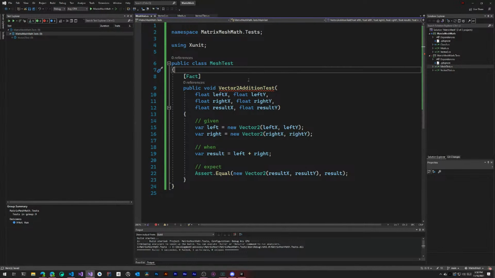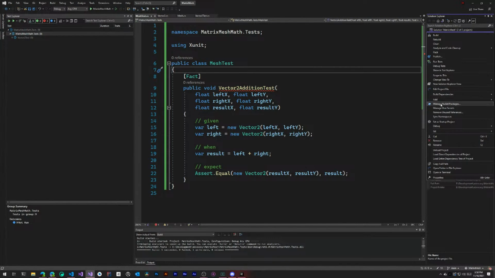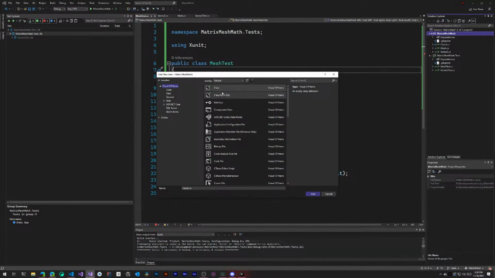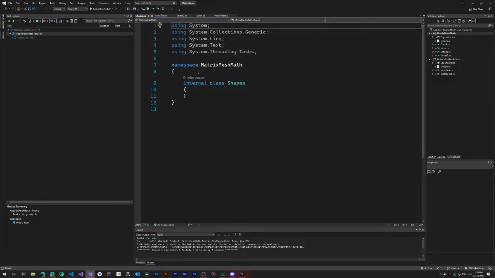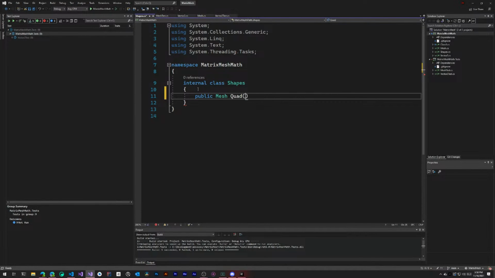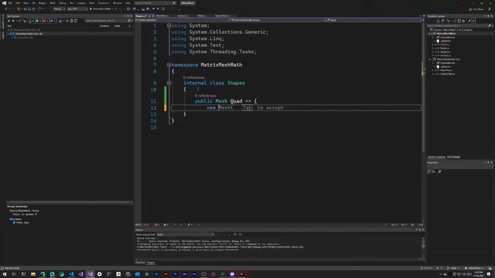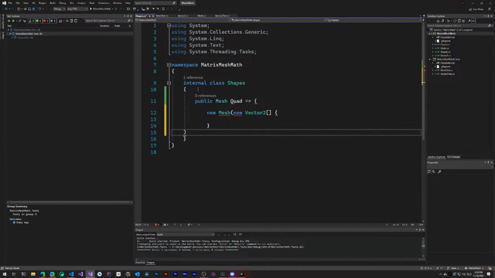I'm going to add a shapes class, because that will give us a little bit of help, both in our tests and in the actual code and application we're writing. So we have an internal class Shapes, public Mesh Quad. And we're just going to provide a new mesh here with a new set of, all right, vector to array? Sure. Kind of making this up as I go. So we'll see what happens. That kind of got all weird, but there we go.